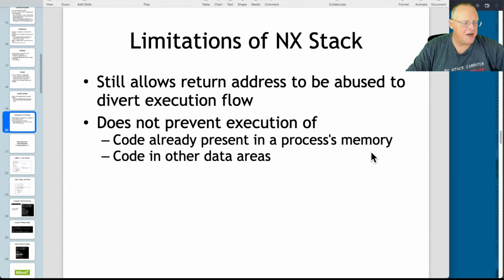All right, so the non-executable stack, as we've been discussing, means you cannot directly run code on the stack, but that doesn't mean you can't exploit the box. You can still put addresses on the stack pointing to executable code, which will then be executed.